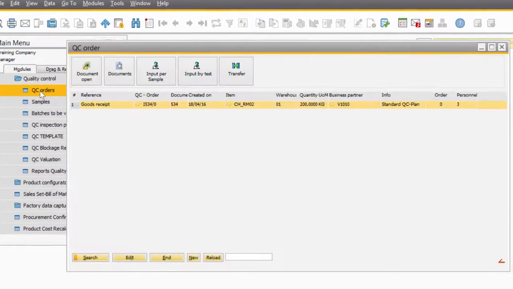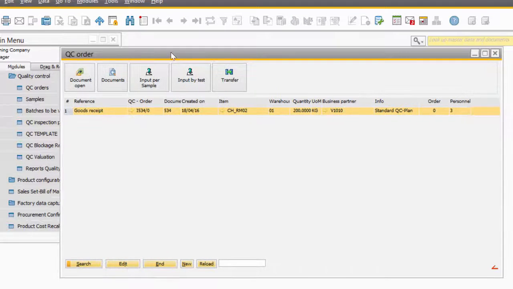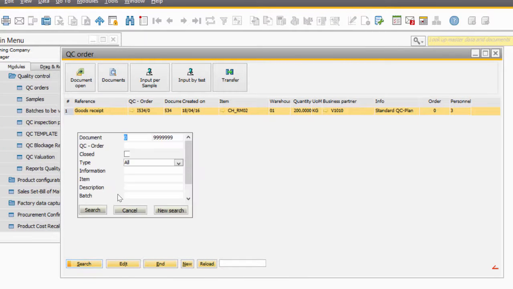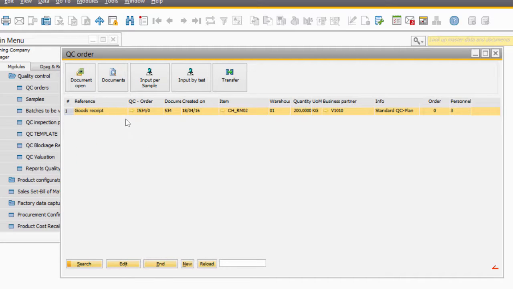If I click here, then the system opens a list of the available quality control orders. Of course, if I click in search, then we have the possibility to search for closed quality control orders with different types, depending on if this is goods receipts or some others, and more information. In this case, we have only our quality control order, which is related with the goods receipt, and then we see here the information for our quality control order.